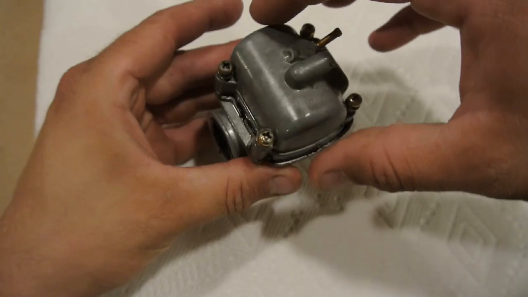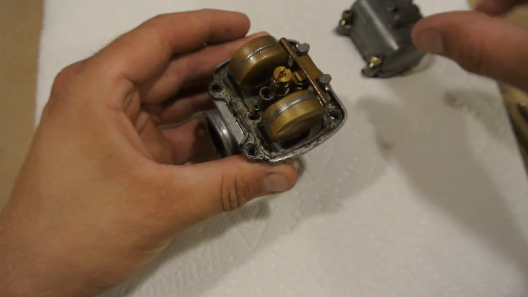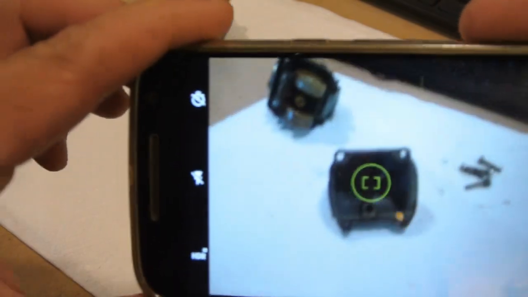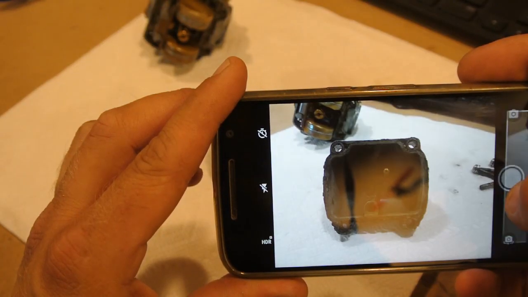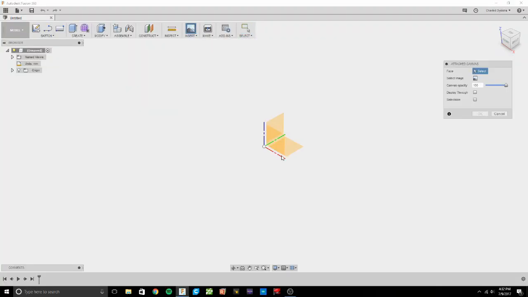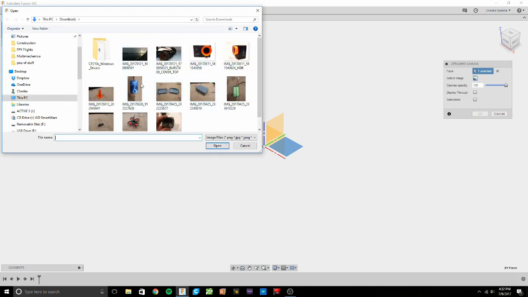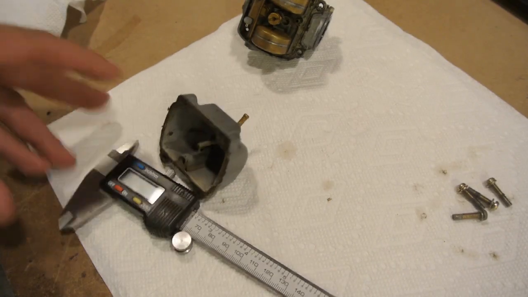So I removed the fuel bowl and took a picture of it. Then I took the picture and moved it into Autodesk Fusion 360, which is a great modeling program. If you haven't used it, it's free, and I highly recommend it.